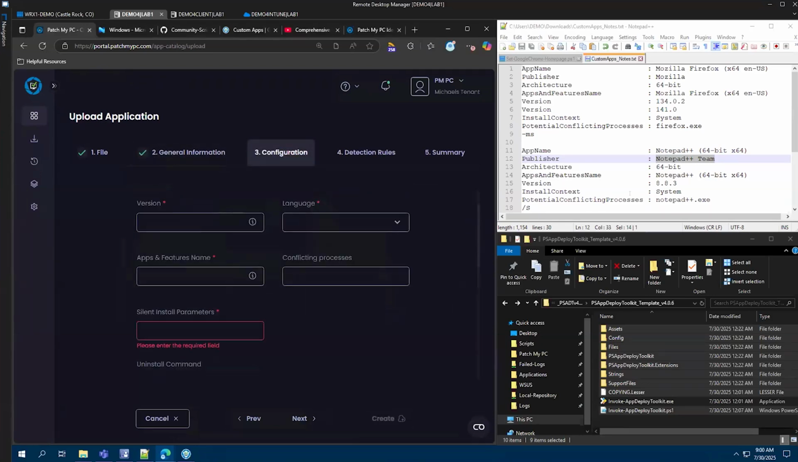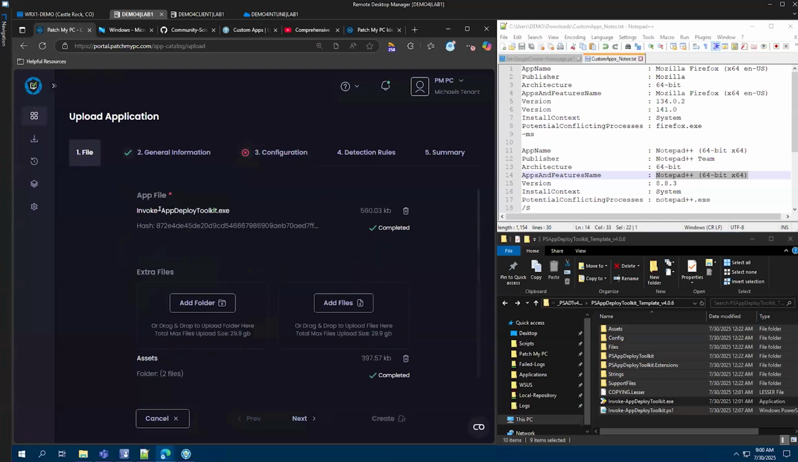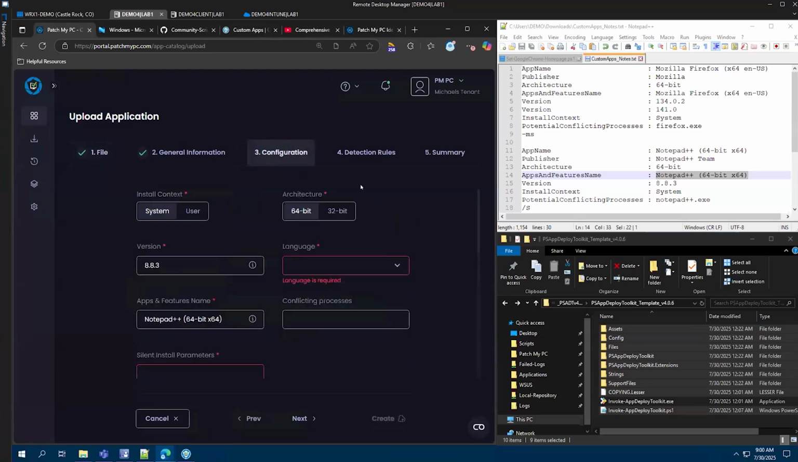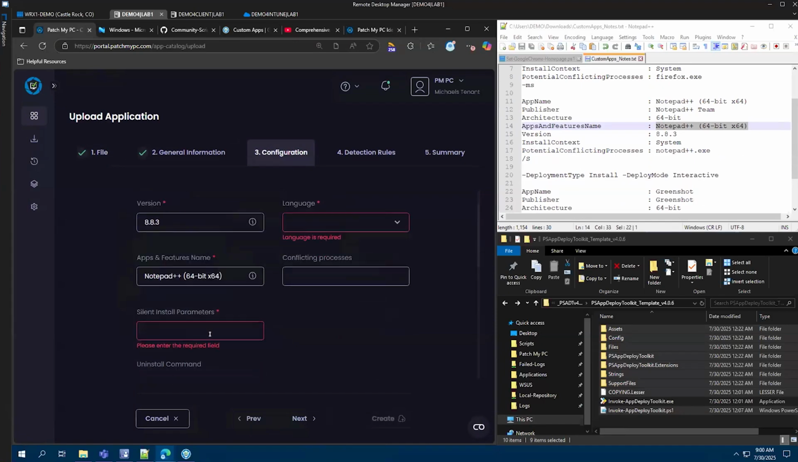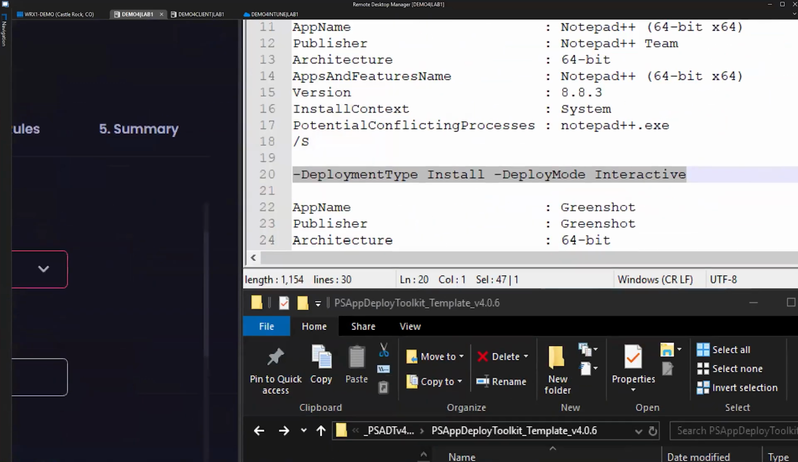Okay, and then over on the configuration side, most of this is pretty normal here. Now, we want to make sure that the apps and features name here, although we're doing a PSADT package, references Notepad++, since that's the application we're installing. But for the silent install parameters, our primary install file is that Invoke-AppDeployToolkit exe, right? So you have to put some information here in the silent install parameters. What I typically do is just add this command over here that I've got.